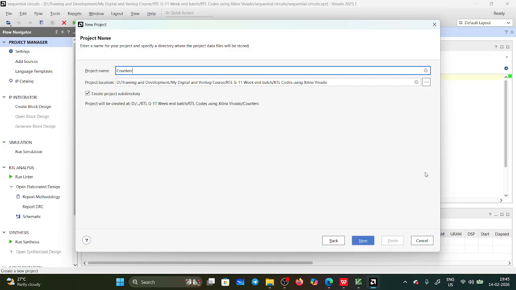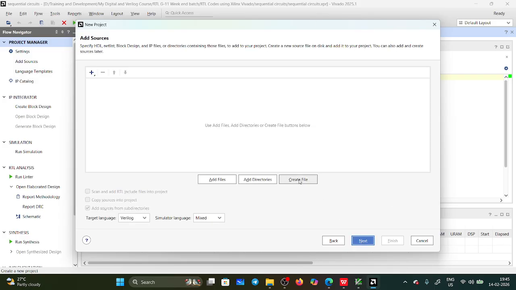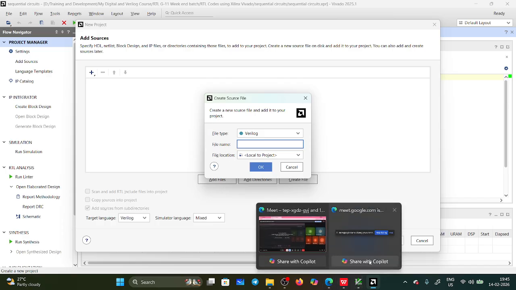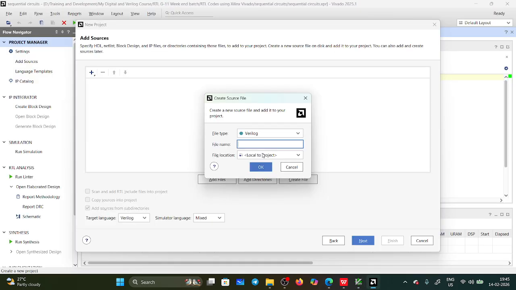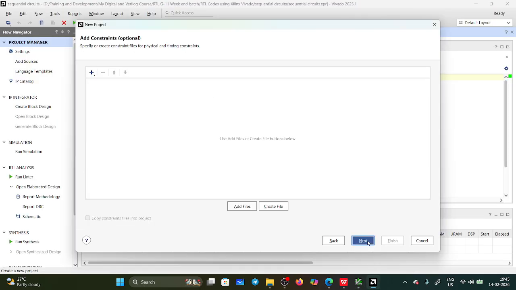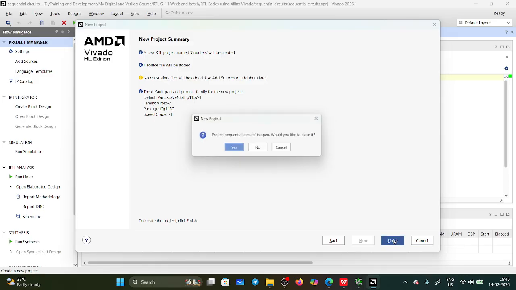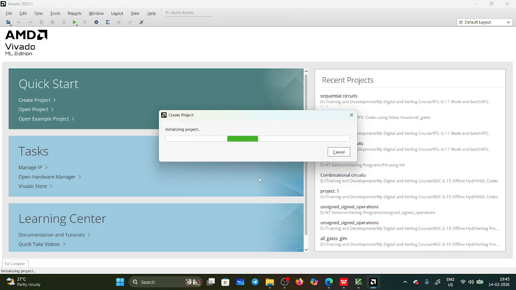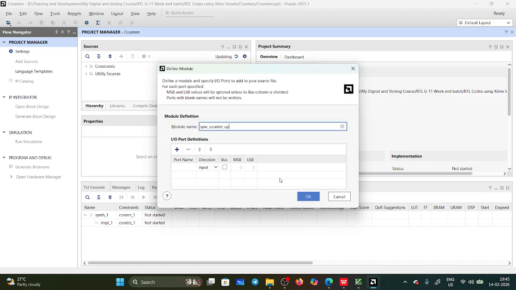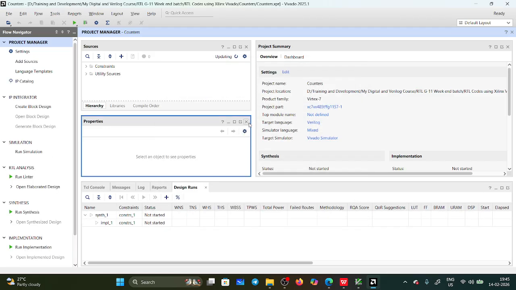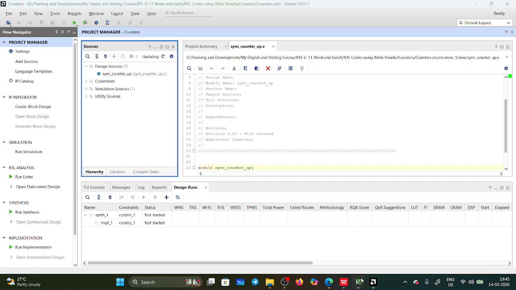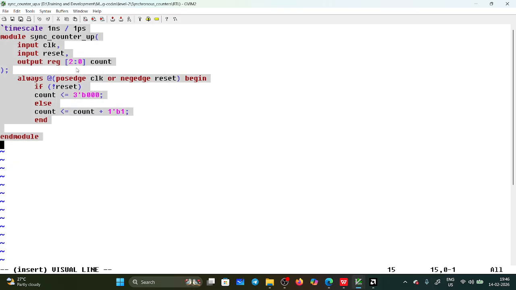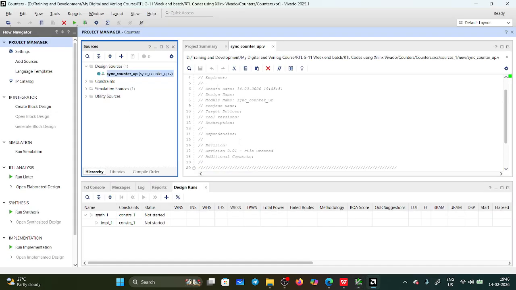I'll create counters. Next, create the file name. So what is my file name? Synchronous counter. Copy and paste here. Next, next, next, finish. Yes. My module name is also the same, synchronous counter, and this code is there now. So select all, copy and paste here.